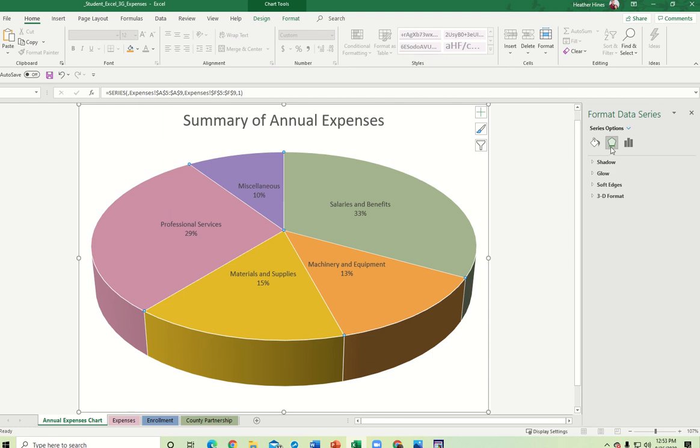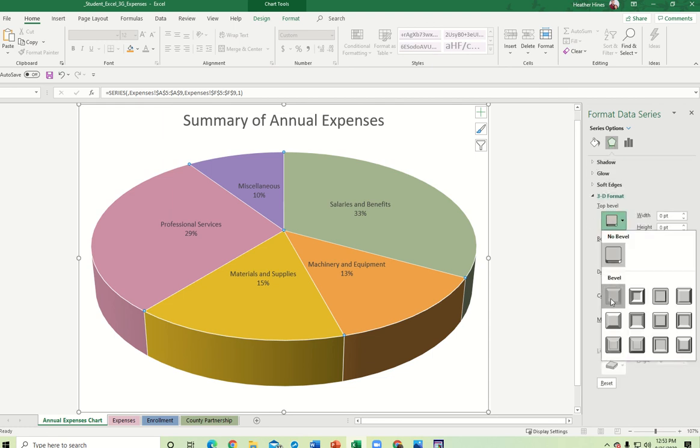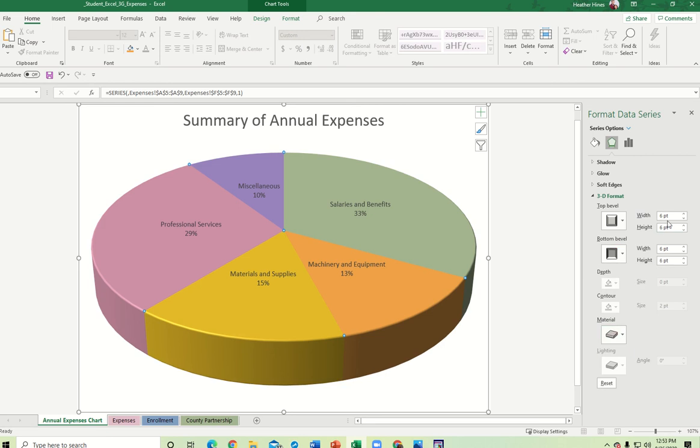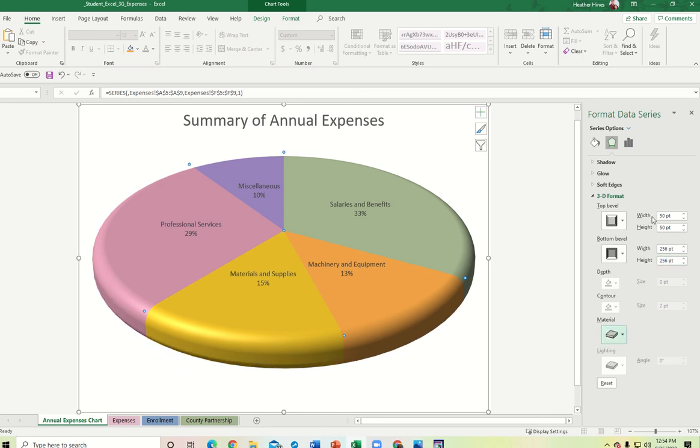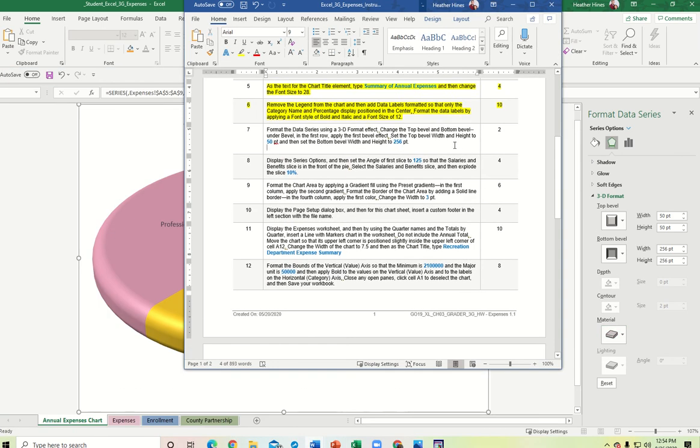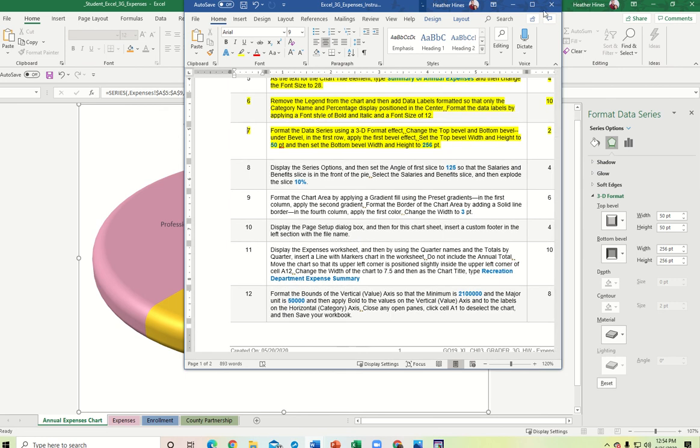and it wants me to do the 3D effect, so that would be 3D format. It wants me to choose the first one in both of these, and it wants the width to be 50 for the top bevel, and for the bottom one, and I'm just pressing the tab button to get it to move around, is 256. So I'm just manually inputting this 256, and voila, that was step 7. Gonna make this bigger.